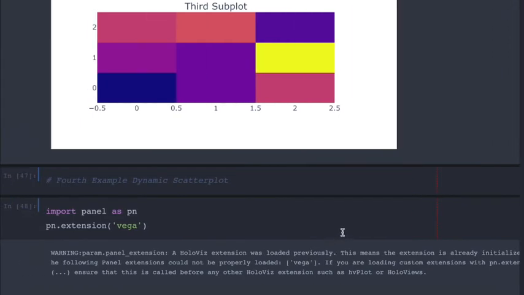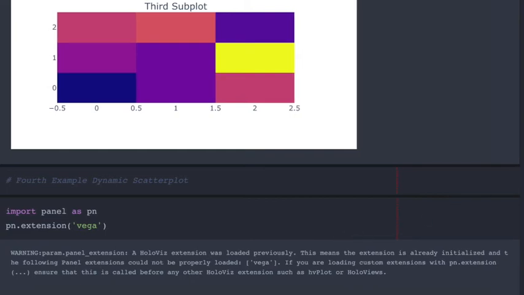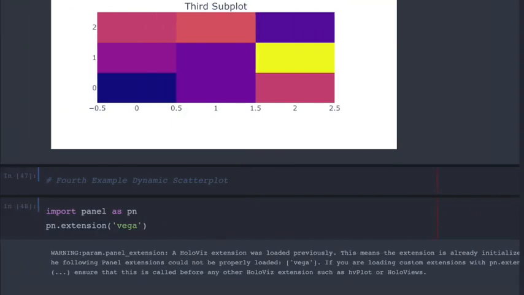It's saying something, although this extension was loaded previously. Okay, I'm not going to do this because it's not going to work. Wait, let me do something different. I want to do some time series stuff. Prepare some example. One second.